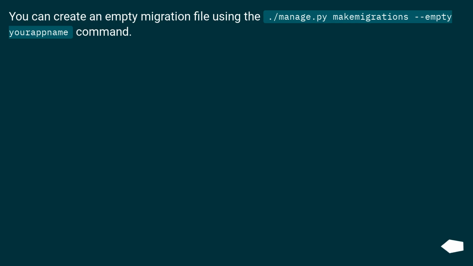You can create an empty migration file using the ./manage.py makemigrations --empty <app name> command.